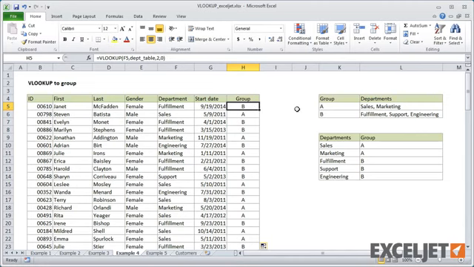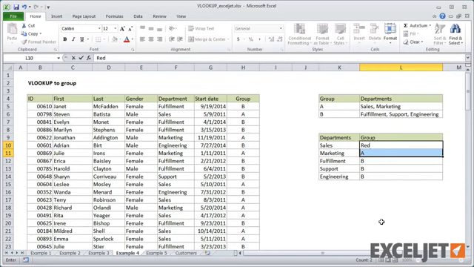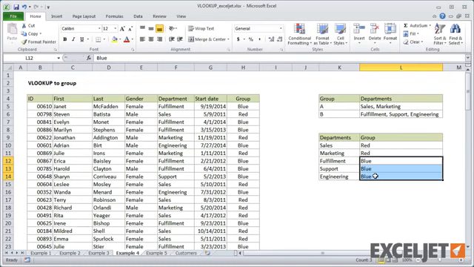And again, this is a dynamic solution. So if for some reason we decided that we weren't using A and B, but instead we had a group red and a group blue, which makes no sense, but bear with me, we can easily change the grouping. And we could even, for example, take fulfillment and just put it into the red group.